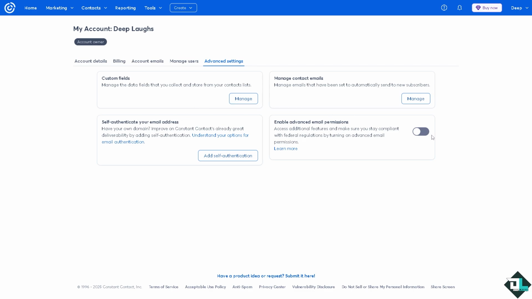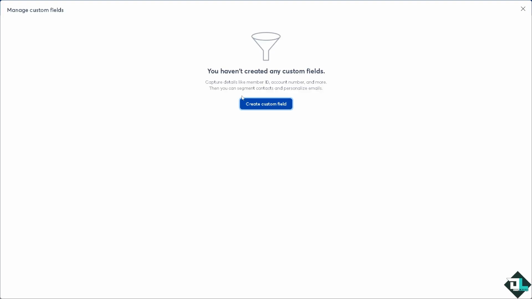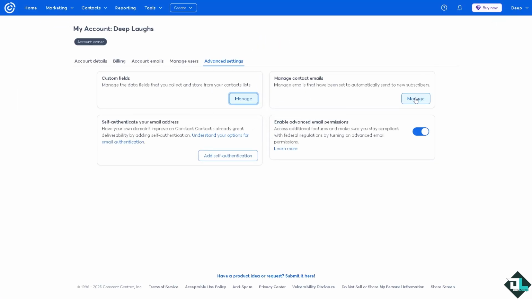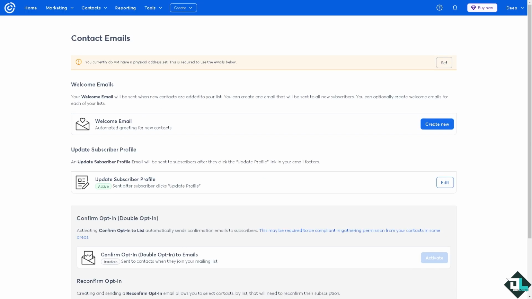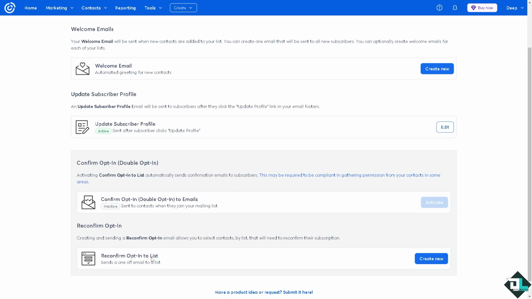So go to enable advanced email permissions. And then you can also click manage the data fields that you collect and store from your contacts list, or if you want, just click create custom field. You can also go to manage contact emails if you want, and create a new email for your recipients, whichever it is. It can be a customer, it can be a client.